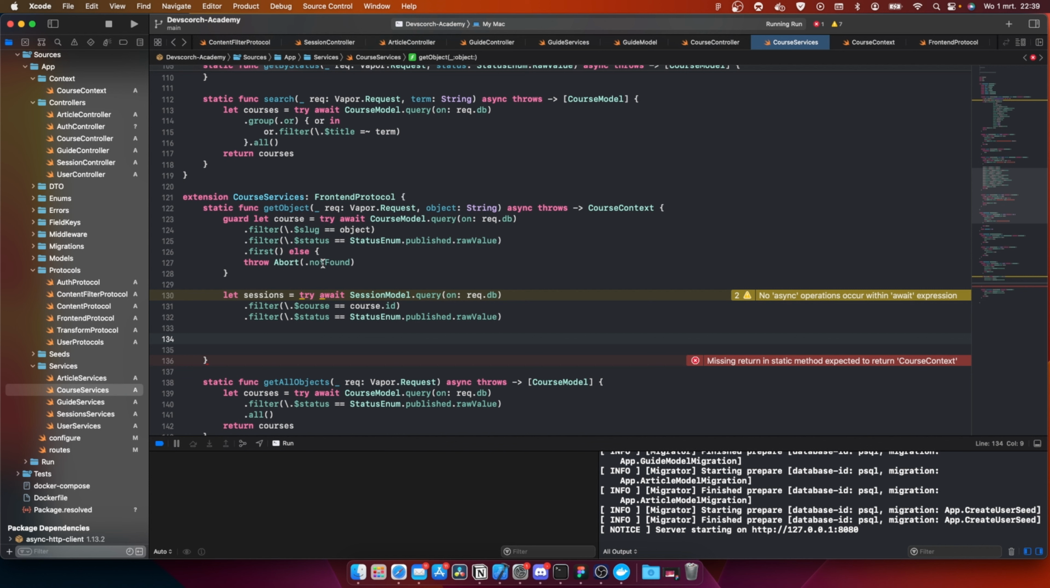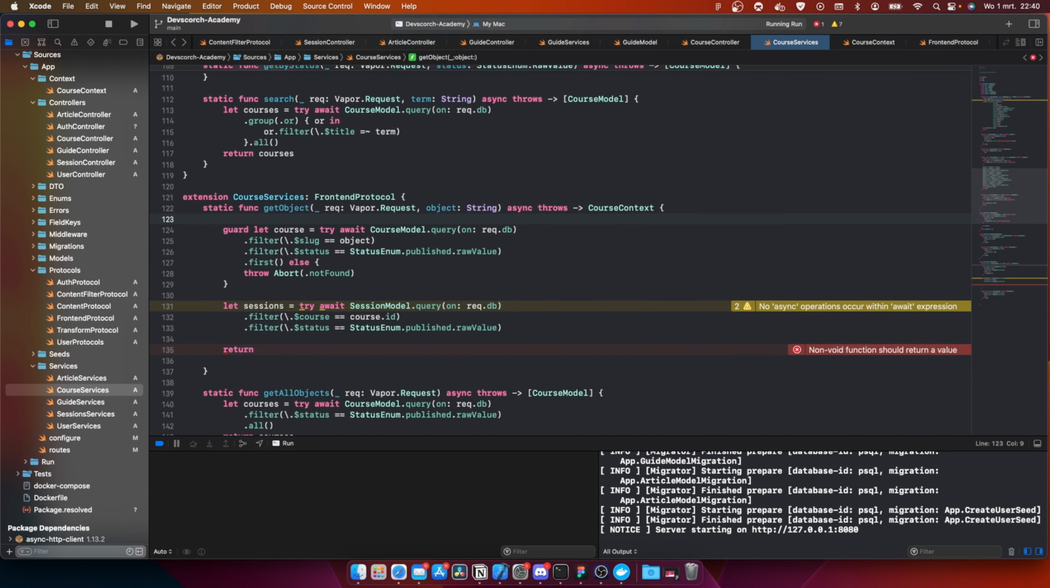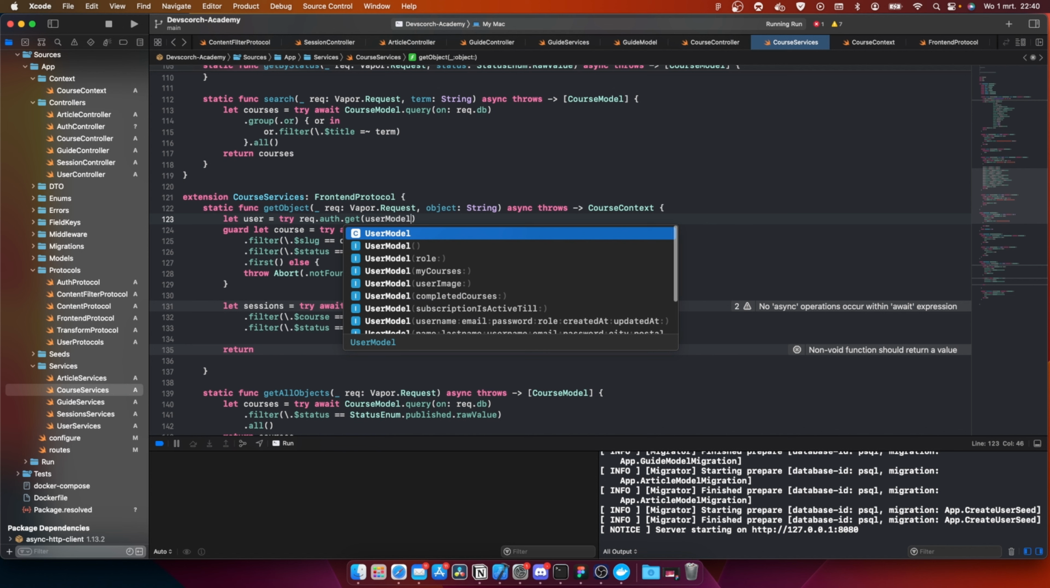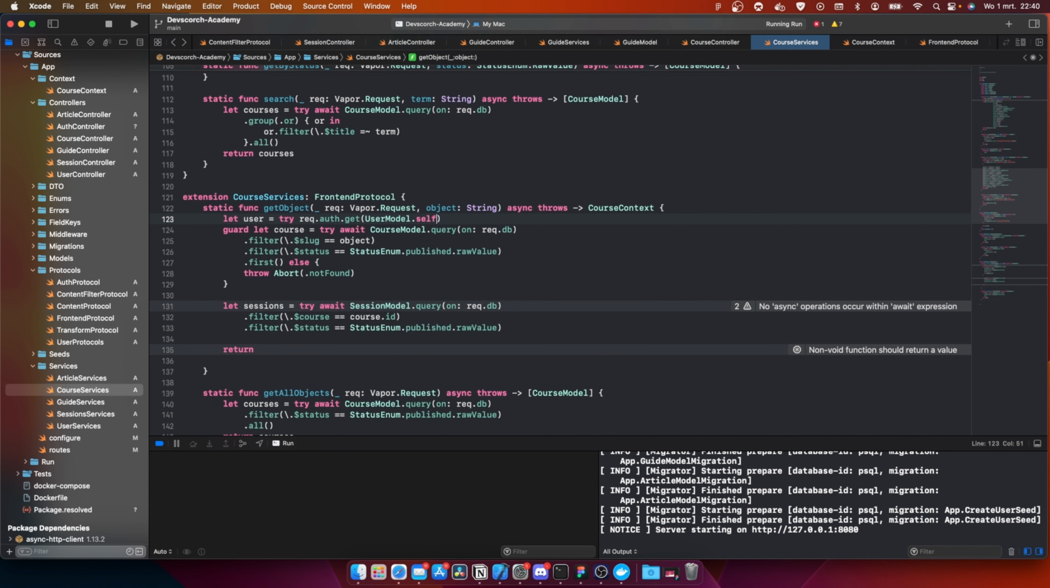Then I think we can do this. So let's say we're gonna do return. Oh, first we need the user. So let's see if we can get a user here. So let user equal to try req.payload.get user model.self.